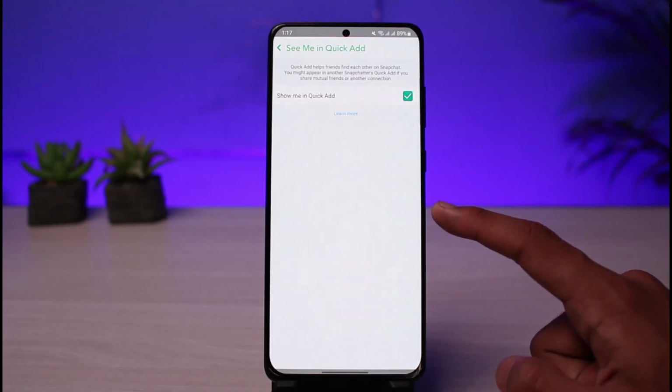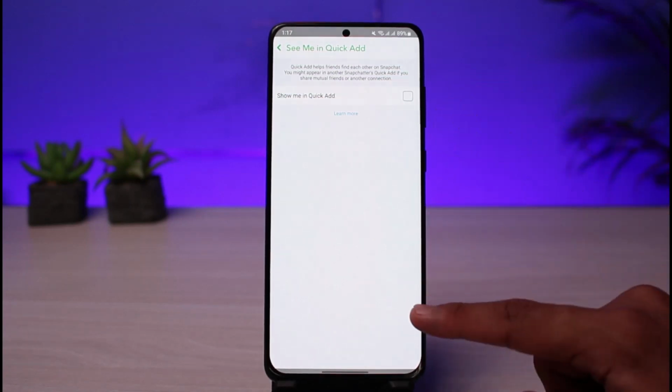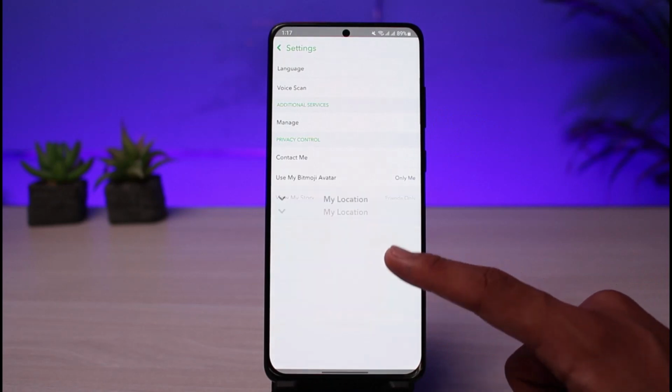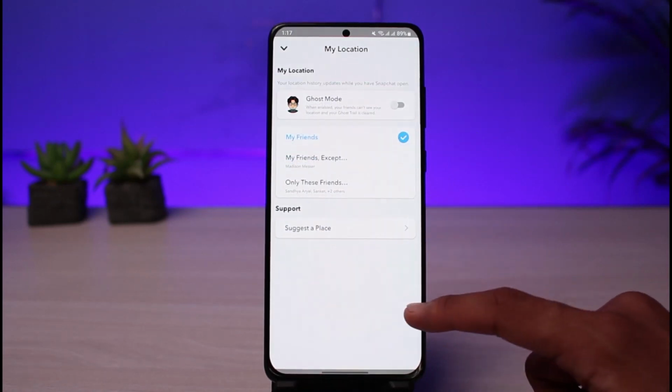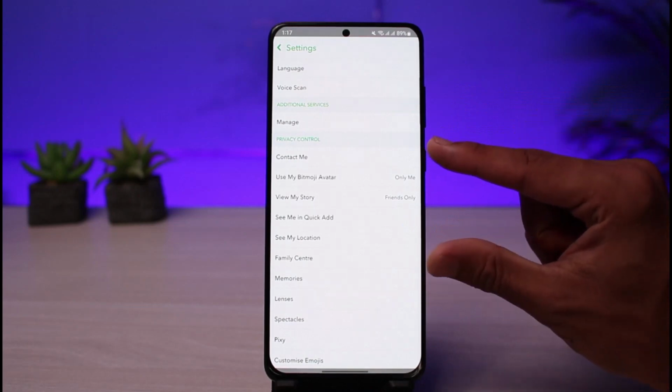You can also select the quick add feature. So whether or not you want to show yourself in the quick add, you can turn that off as well. And now you could come back to see my location and so on. You want to make sure that it is set to only me and so on. And these are some of the main privacy settings which you want to customize in order to make your account private.